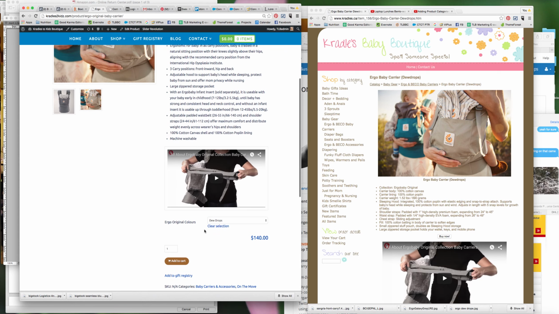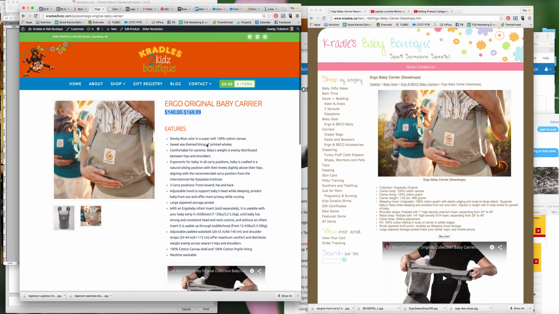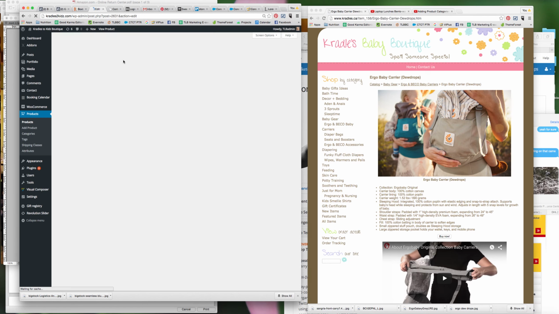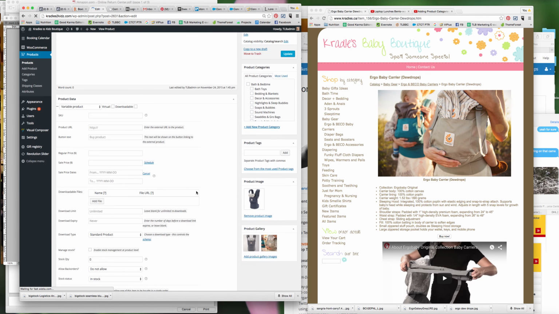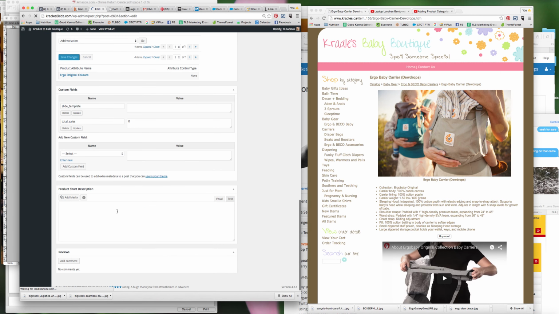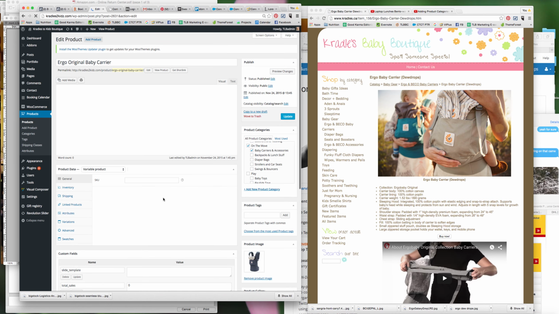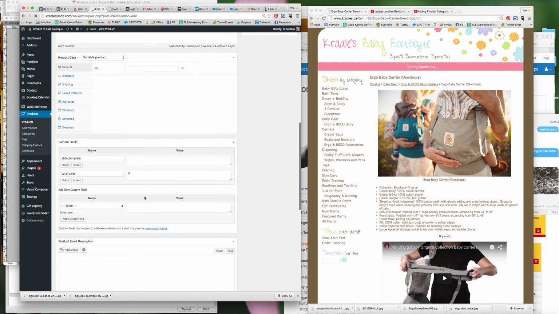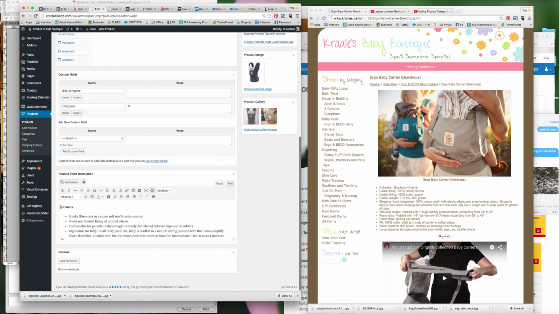Oh, I forgot one thing. We want the swatches. So because I've forgotten that, you can go back in and you can edit at any time. So let's just show you how we do that. We're going to go back and click on Edit Product. And one thing I'm going to do before I forget is I'm just going to scroll down to my short description. And let's add that F before we forget.